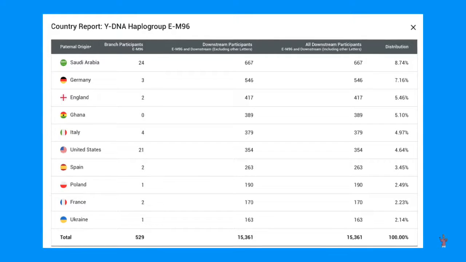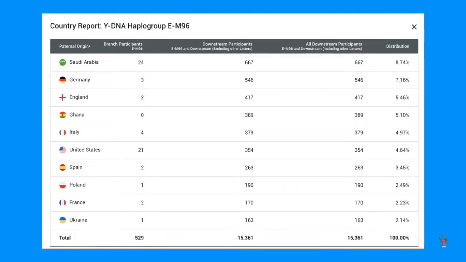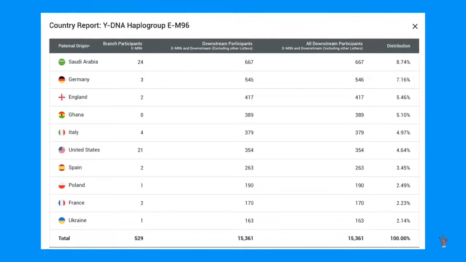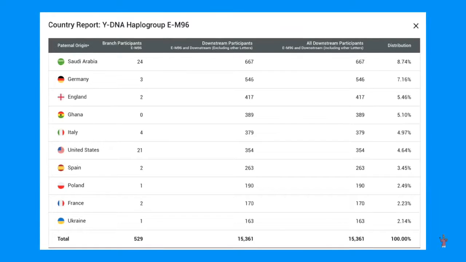And with Saudi Arabia, if we go across the row, it says paternal origin, and then it says branch participants 24, downstream 667, all downstream 667, distribution 8.74%.